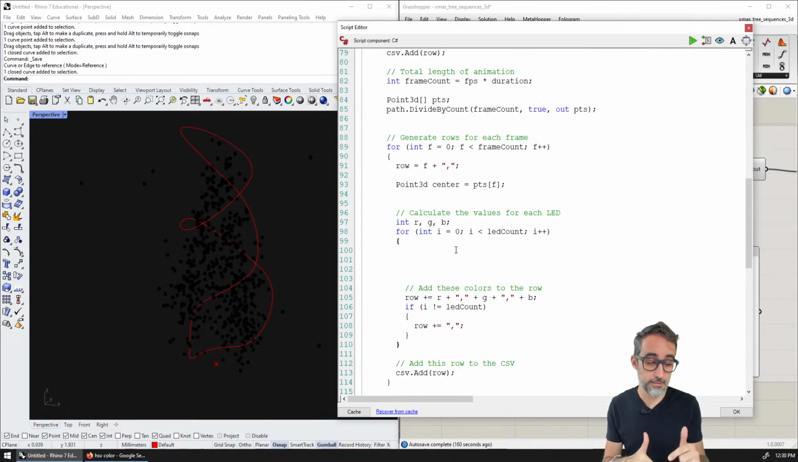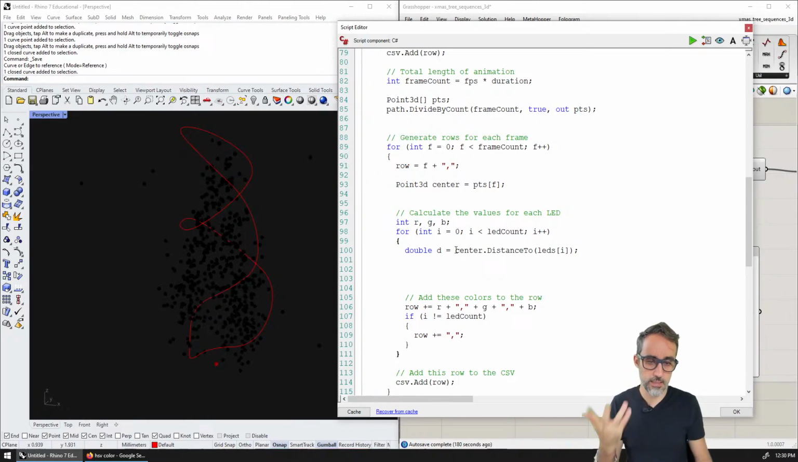And then here, for that center, I can calculate the distance to the LED that I'm currently calculating illumination for. That distance D can be, for example, using Pythagoras, or I can use center dot distance to the LEDs in position I, which is the one that I'm currently looking at. And then I can do the following. I'm going to define this in a bit more of an elegant way.